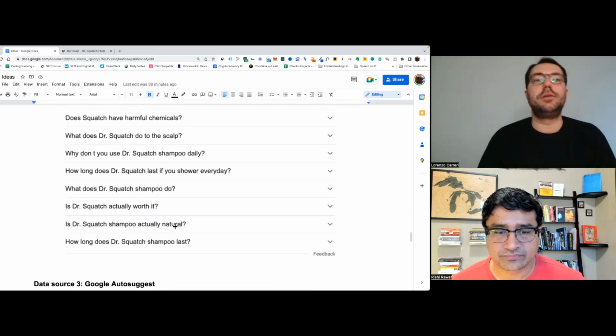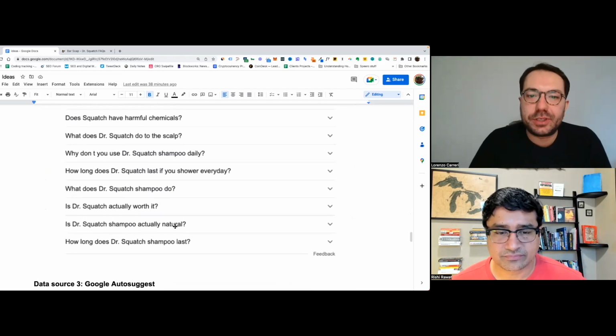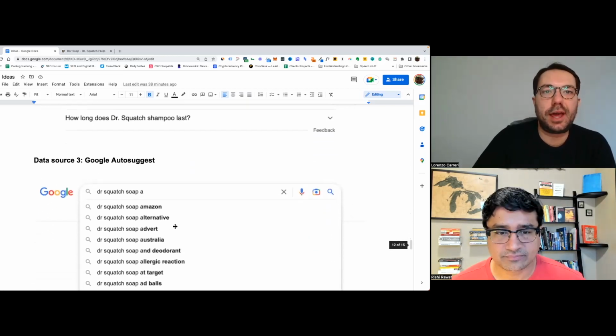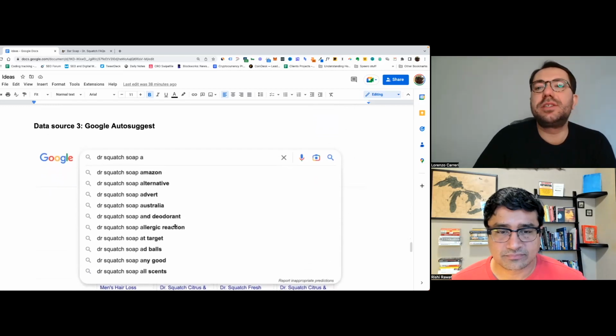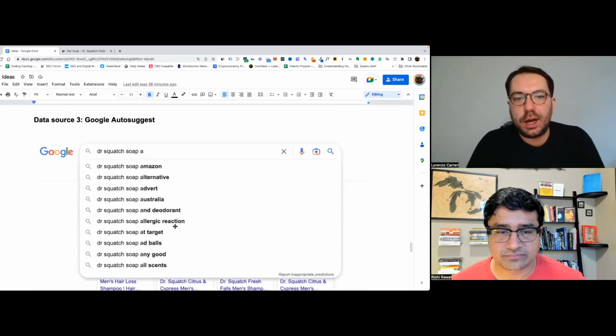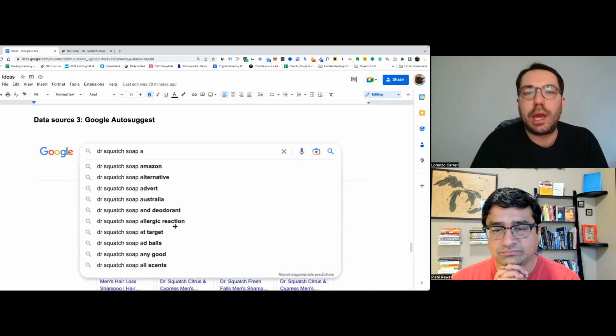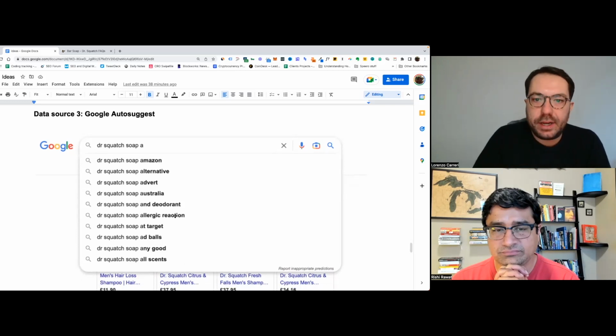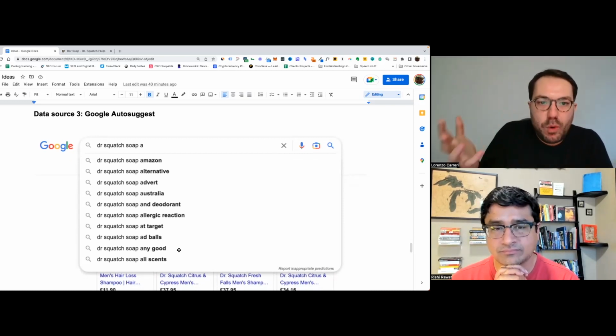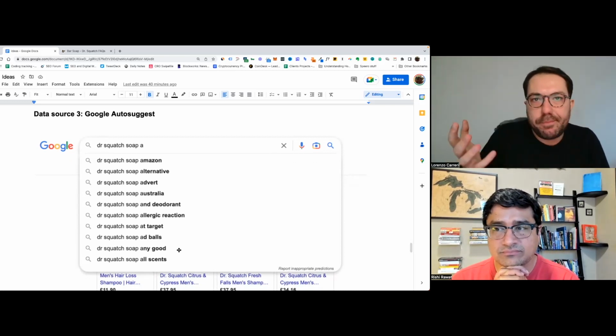Let's talk about the third one, which is Google Autosuggest. Okay. This is also super interesting. So there's a lot of different ways I think about Google Autosuggest. What I've done here, I literally just typed in Dr. Squatch soap A, like the letter A. And what Google is giving me is a bunch of queries, keywords that people are searching for, because otherwise they wouldn't display this type of queries if nobody is searching for that.